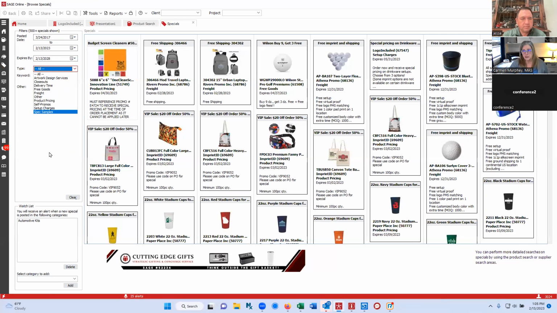And there's no limit to the number of specials that you guys list in Sage, or the types of specials. So you could have 2 specials technically on one product. So let's say you have one product with the free setup charge special on it, and then you decide to mark the pricing down. So technically you would have 2 specials on one product.